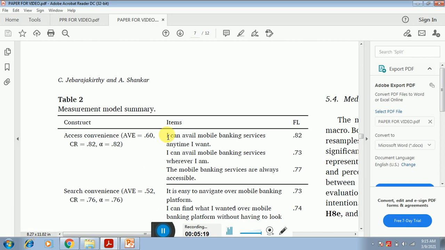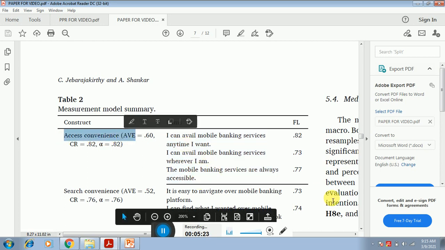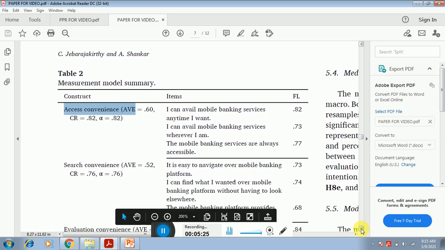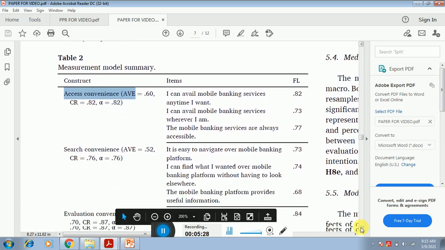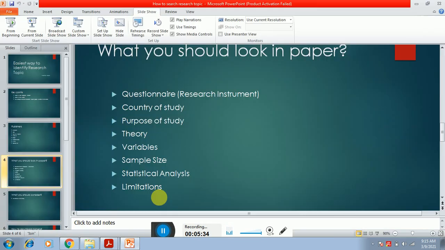So this is basically the scale of access convenience, and then again I can see the scale of search convenience, evaluation convenience, and so on. So basically they provided the research instrument. Now after that I have to see the country of study, purpose of the study, theory, variables, sample size, statistical analysis, and limitations.